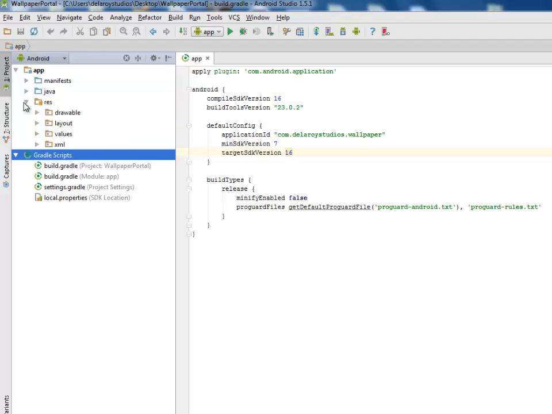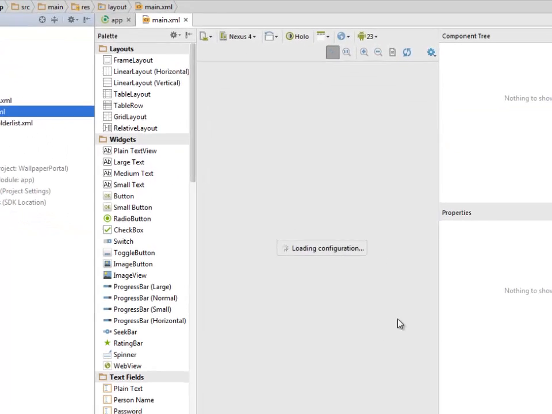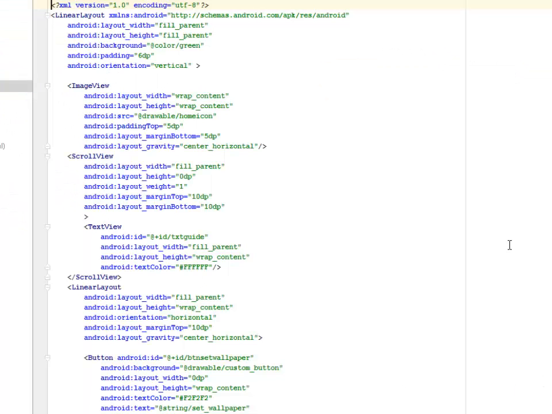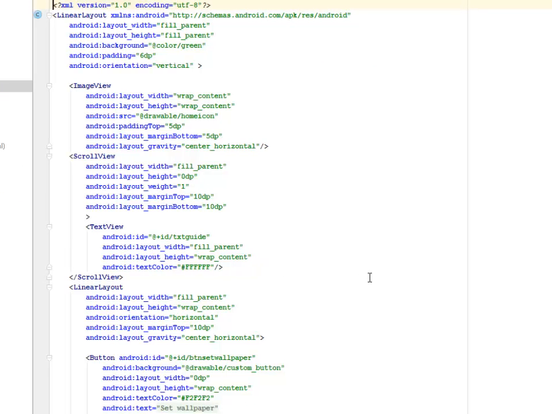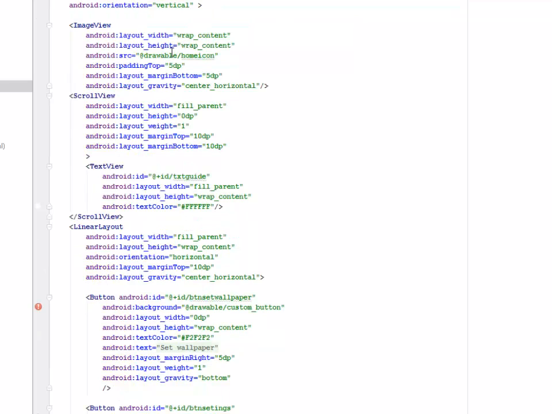Now let's move to the layout files. Let's look at the UI of this application. Pick up the main.xml. Let's go to our text so that we can explain how the UI is going to be. There's a linear layout with a width and height of fill parent, background of the color green. Orientation is vertical. We have an image view calling from the drawable home icon. You can find that in the drawable; that's the icon of the home.